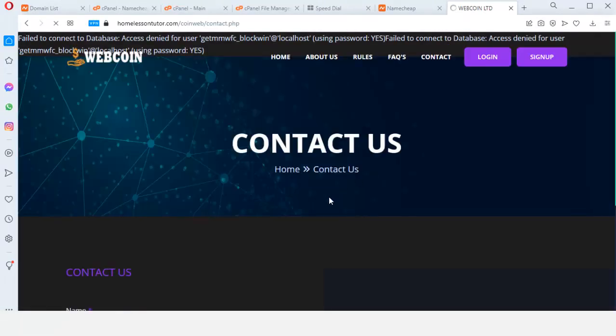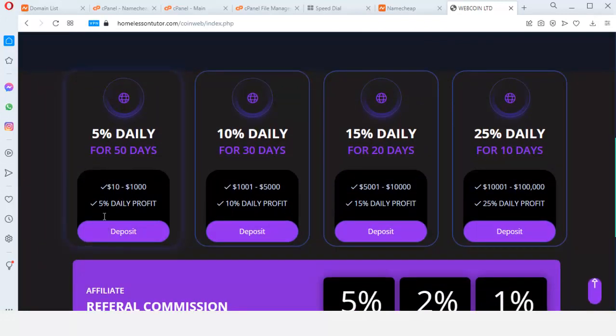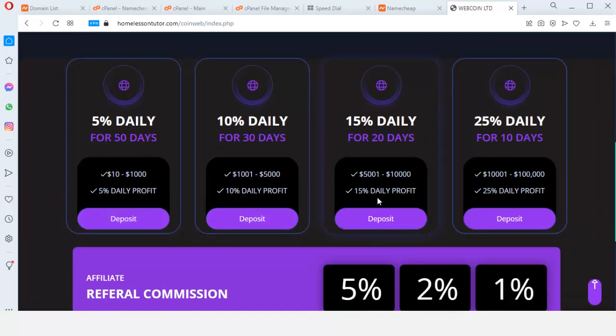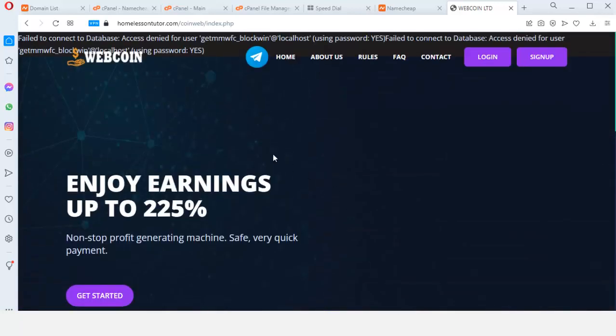Go to contact. Let me go back to my home page. Can you see that? You see the plans, deposits, you see the plans. Can you see all of that? And it has a link to a Telegram channel. For those of you that have a Telegram channel, you can just quickly put your Telegram channel here and connect this.